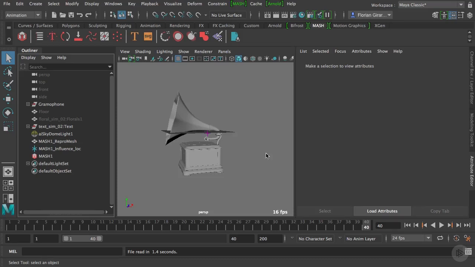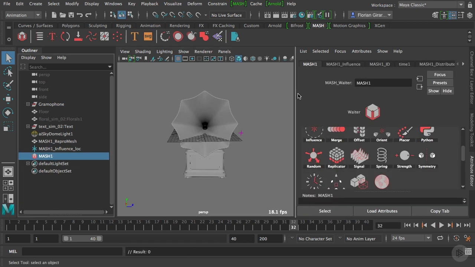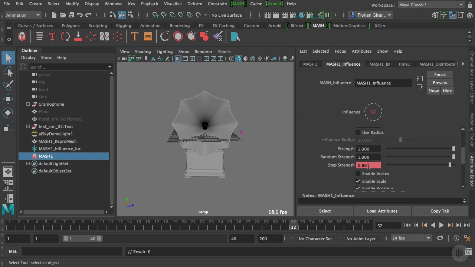In this clip, we are going to duplicate the gramophone and its animation using the symmetry node. Okay, so in the previous clip, we used the influence node to animate the different parts of the gramophone. Now with MASH, it's really easy to duplicate it, skipping the animation.